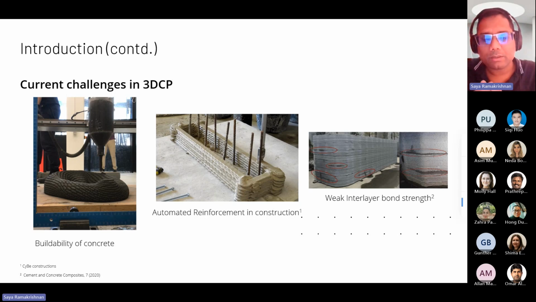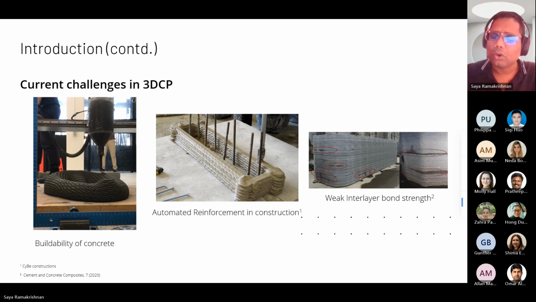Since this is not a monolithic construction, we construct a number of layers. The bonding between layers is the main challenge. Due to poor bonding between layers, we see a number of problems in built structures, such as cracking due to shrinkage, or weak lateral loading capacity, or even unpleasant views like this.